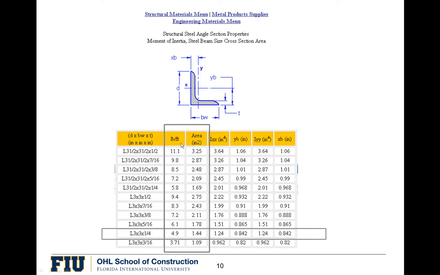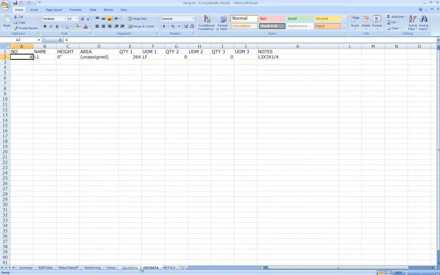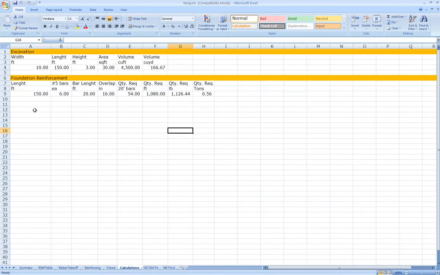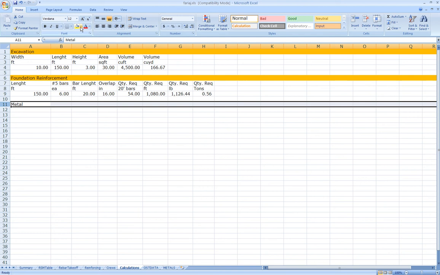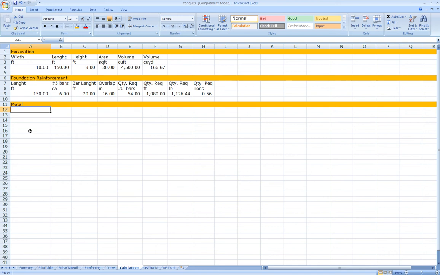So we find that we have here the pounds per linear feet. So we will be able to calculate how much this L will weigh. I can use the calculations tab to convert the linear feet that we just measured to weight. So I'm going to create a metal line here. I'm going to identify that with a different color so I know what we're doing. And I'm going to have the length measured in feet.